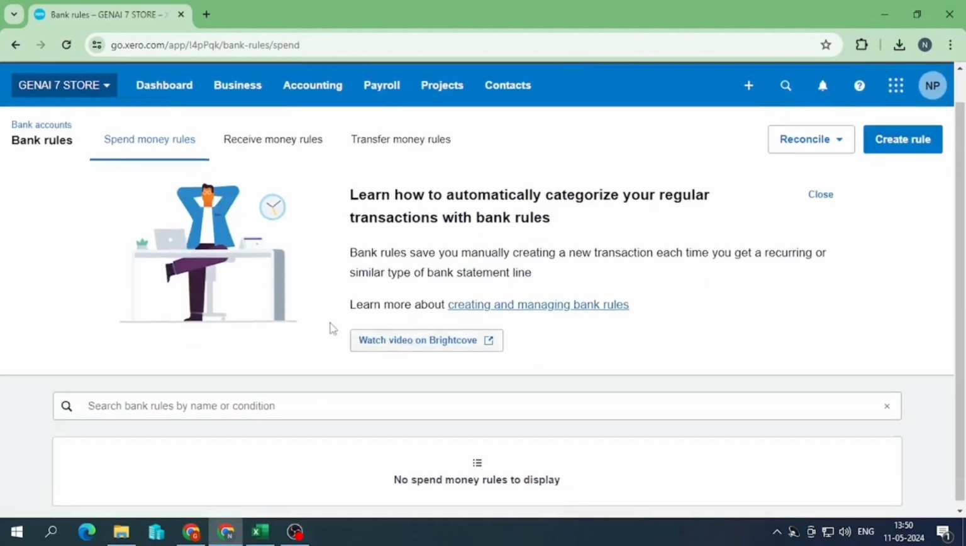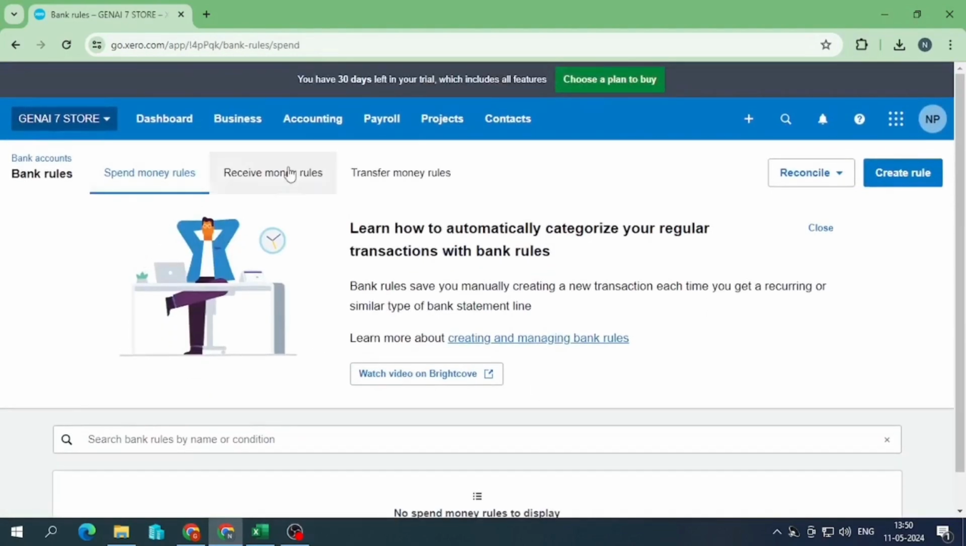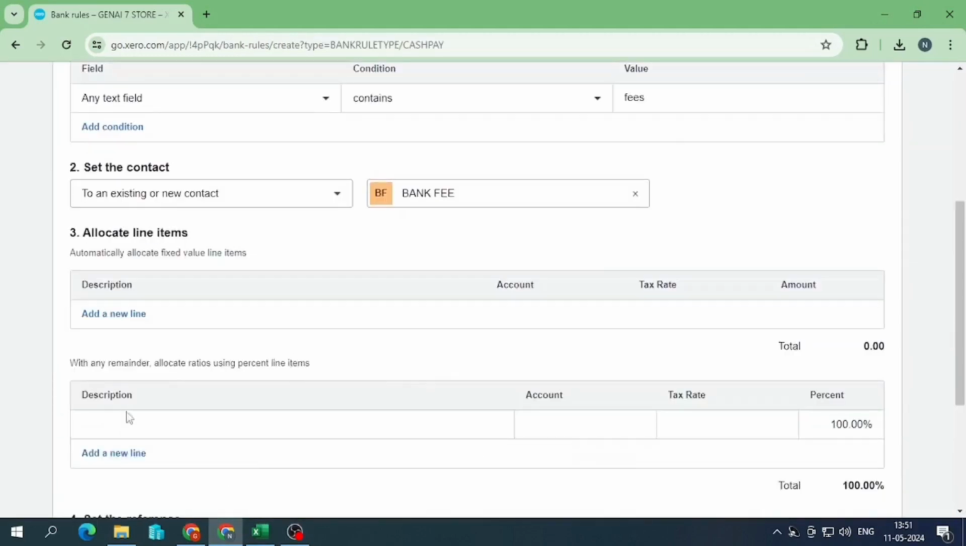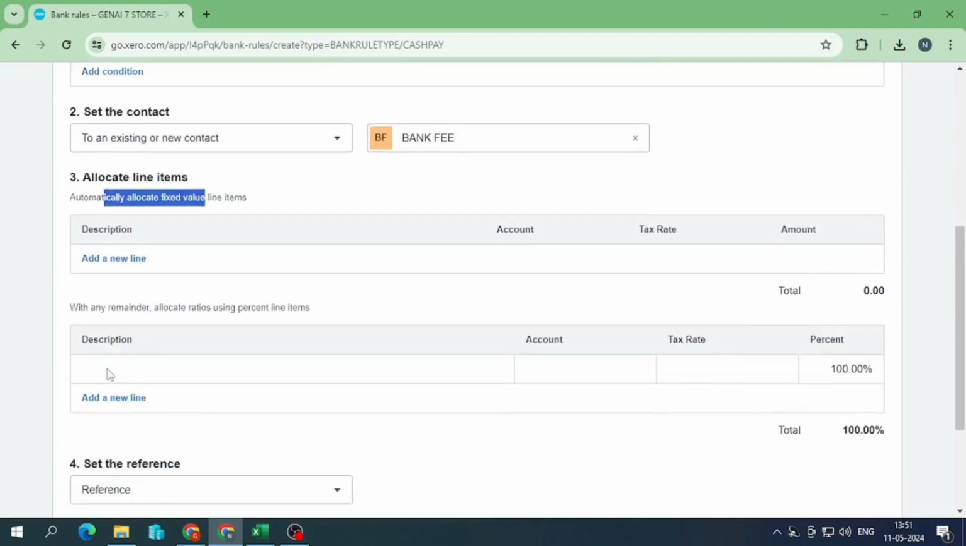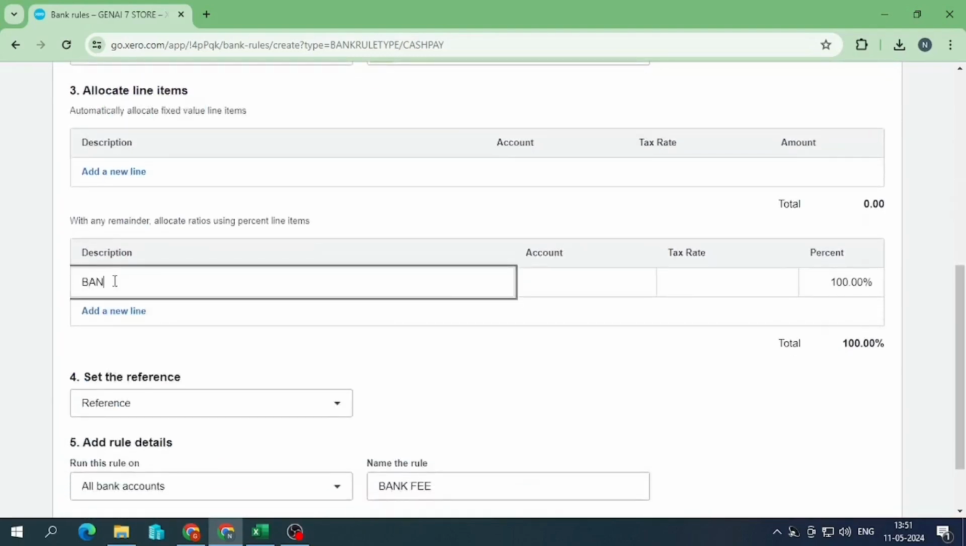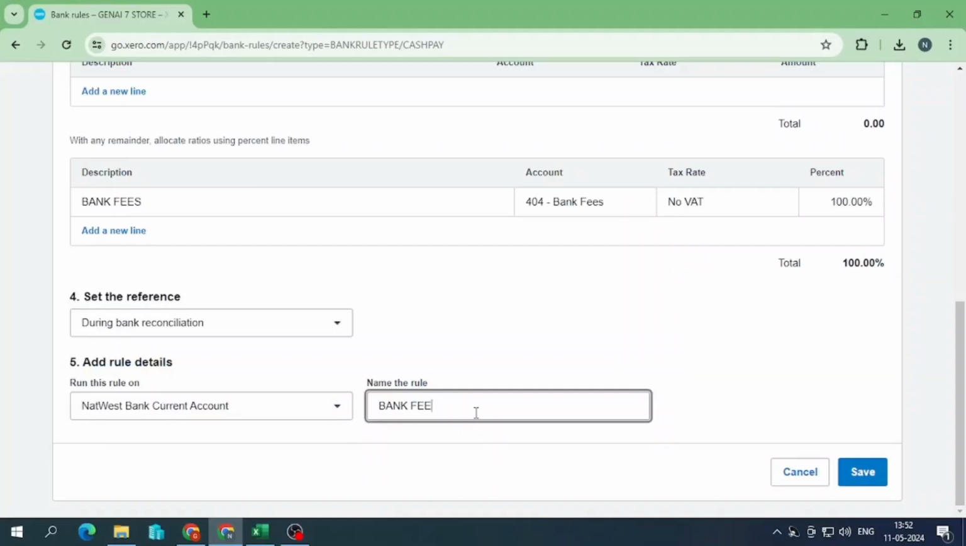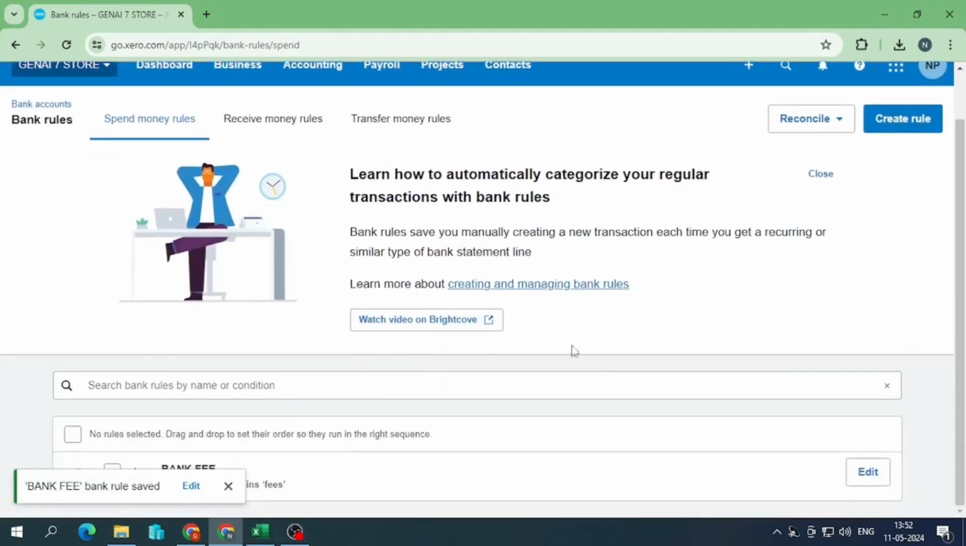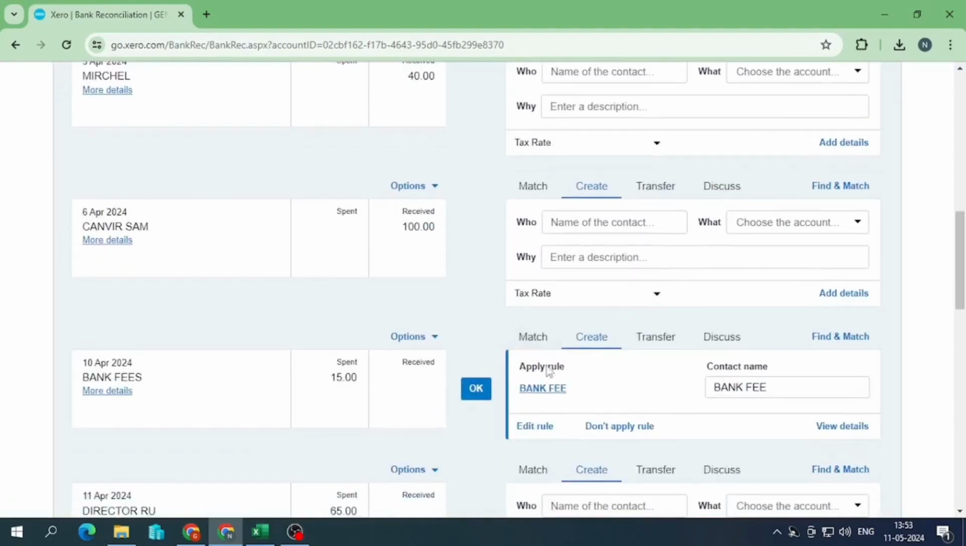Choose whether to create a rule for money coming in, such as regular customer payments, or money going out, for example, monthly software subscriptions. Define conditions for the rule, such as payee name or amount, and specify how the transaction should be categorized. Apply bank rules. Once you've created rules, Xero will automatically apply them to matching transactions during reconciliation. For example, if you pay the same utility company monthly, Xero will recognize these payments and categorize them correctly.